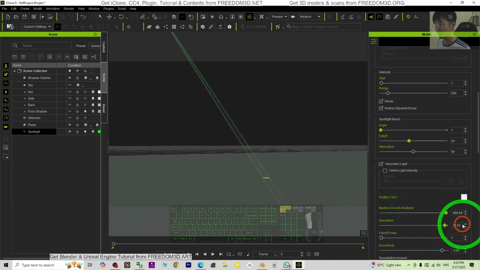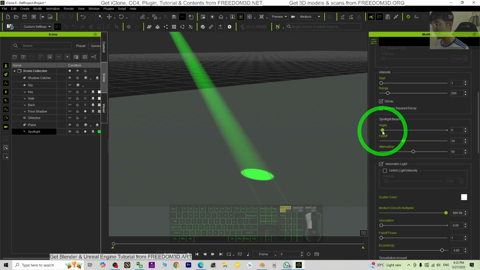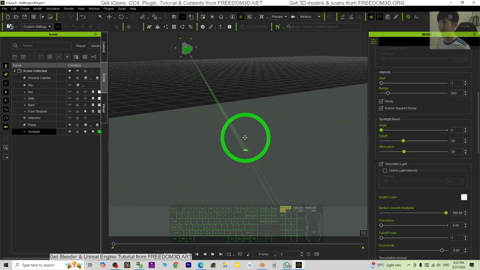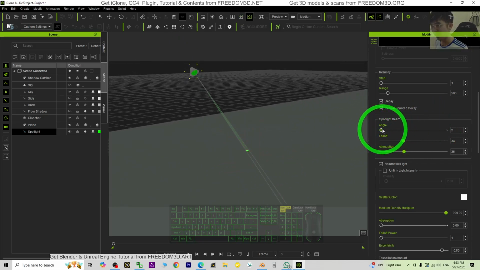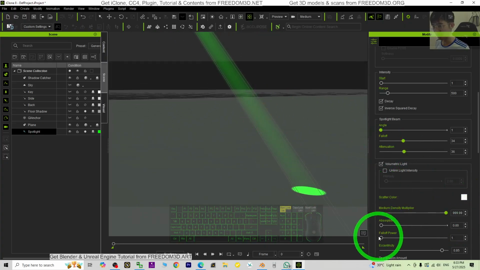And next is the absorption. You can control it a little bit, and the fall off power. The fall off you can adjust to make it more realistic here. The angle, attenuation, depends on what type of effect you want to see on the pointer. The angle is supposed to be in this way. Alright, fall off power.